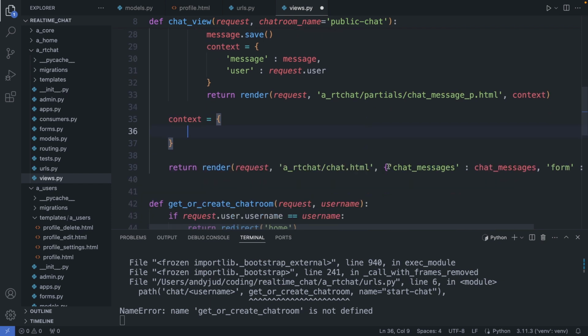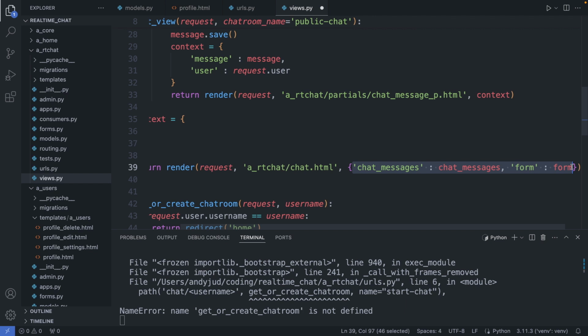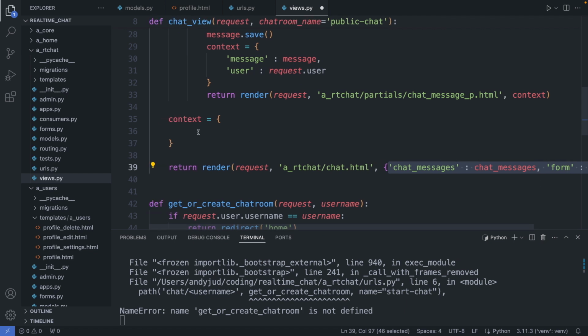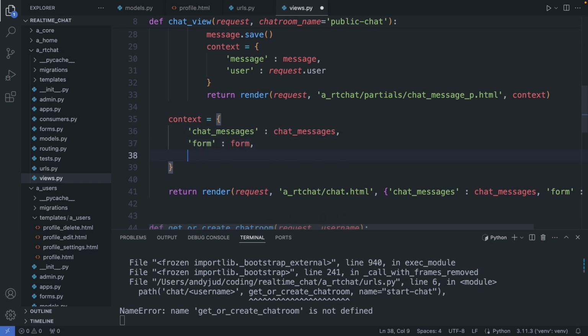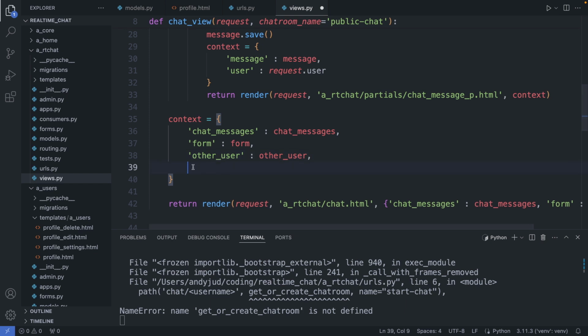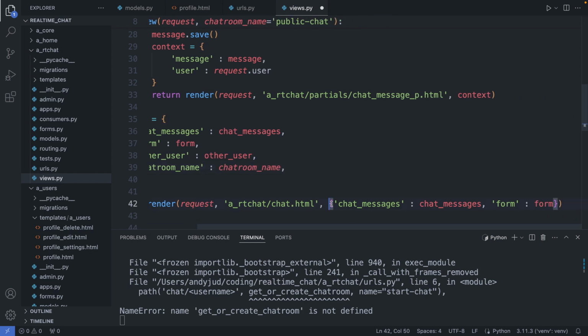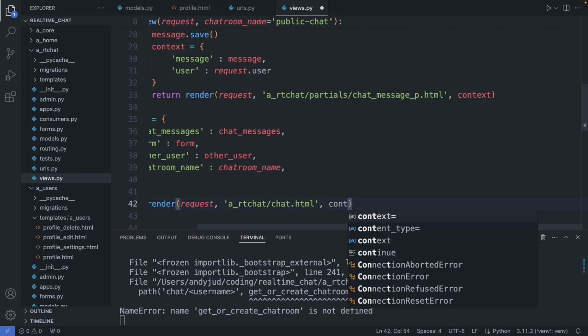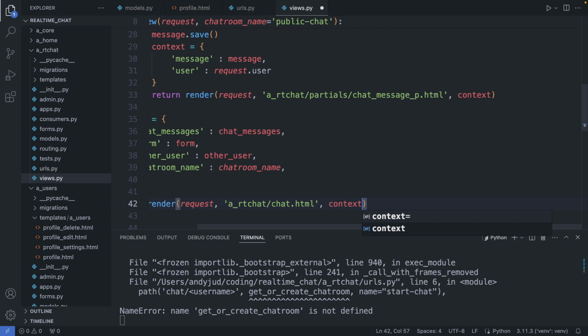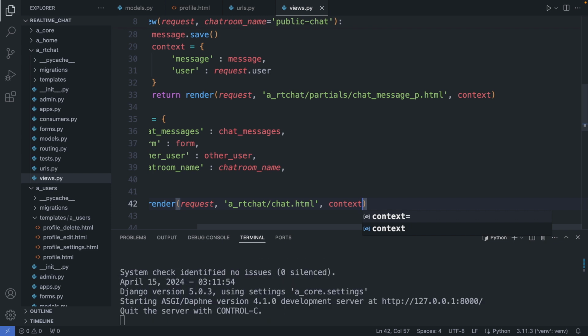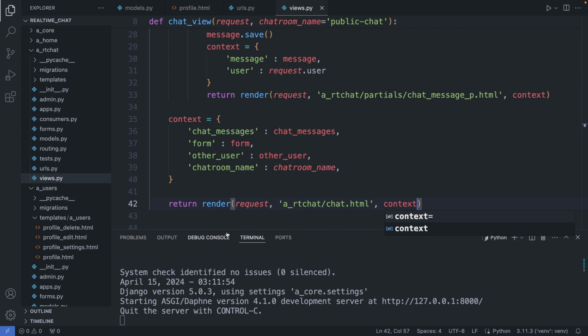So first we add chat messages and the form. Then also the other user. And I'm also adding the chat group name, which we will need to establish the WebSocket connection. Alright. And now I'm adding the context to the return statement. Save this file. Okay, and next let's adjust the template.